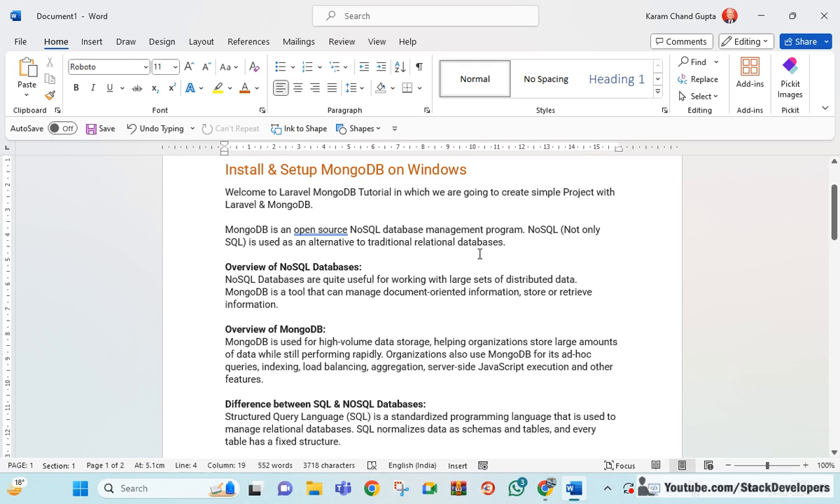At earlier times, and even now, we are using the MySQL database. That is the traditional approach. But from the last few years, we have started using these NoSQL databases that have some advantages over SQL databases. So, overview of NoSQL databases: NoSQL databases are quite useful for working with large sets of distributed data. It's really good for large projects where we want to store too much data. At that time NoSQL databases are really effective. So this is the advantage of MongoDB over MySQL.